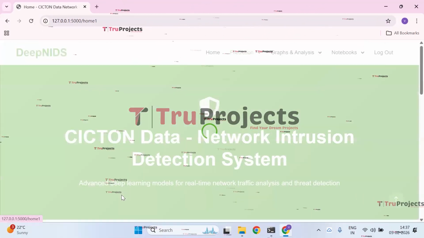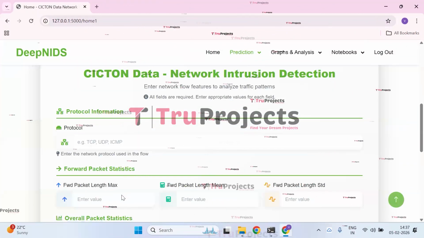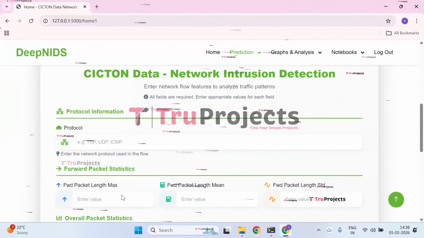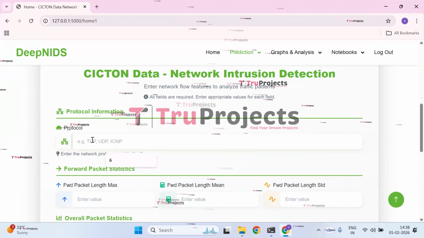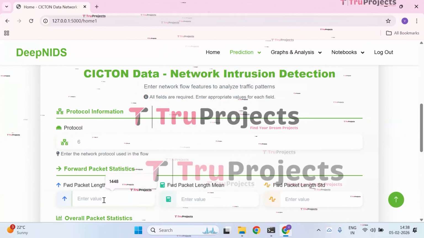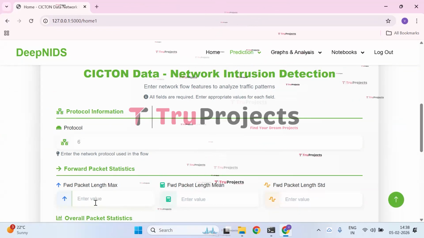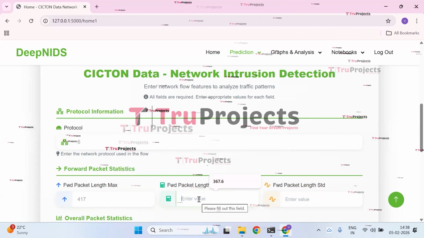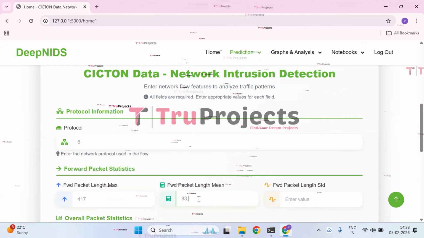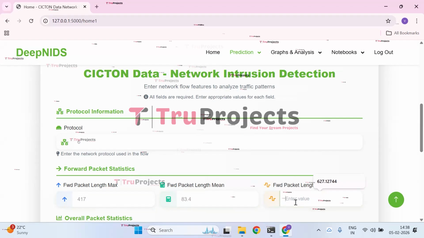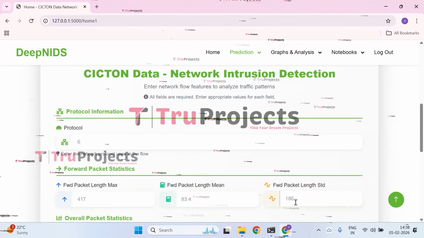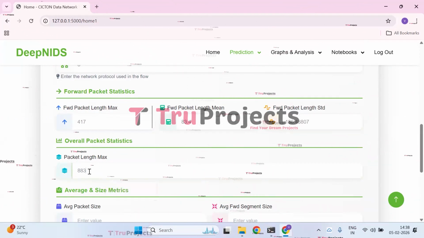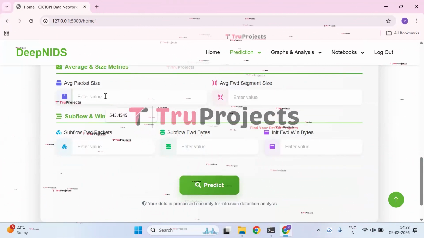Now click on new prediction so that the CIC-TON form will be opened again where you need to enter the network flow features to analyze the traffic patterns. So the protocol value will be 6. Forward packet length minimum value will be 417. Forward packet length maximum value will be 417. Forward packet length mean value will be 83.4. Forward packet length standard value will be 186.48807. Packet length maximum value will be 883. Average packet size value will be 1.